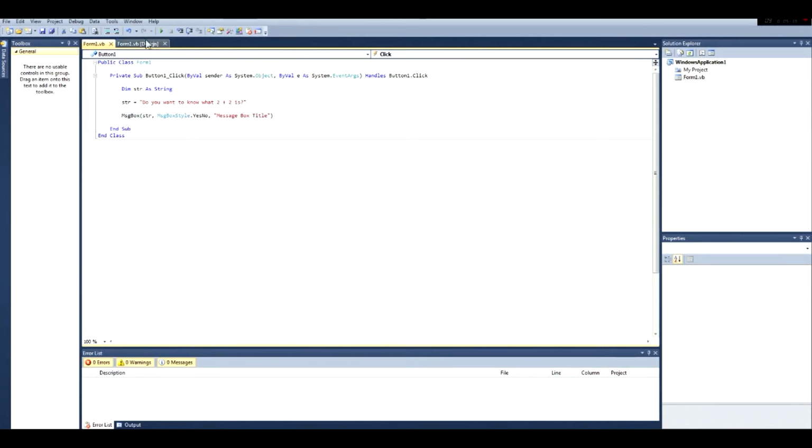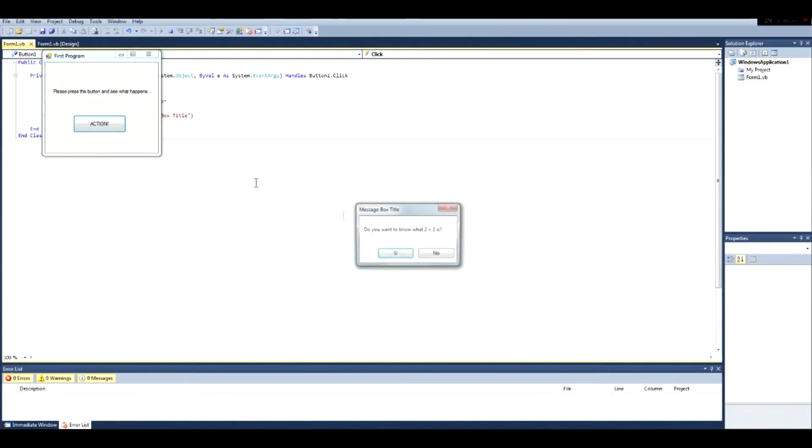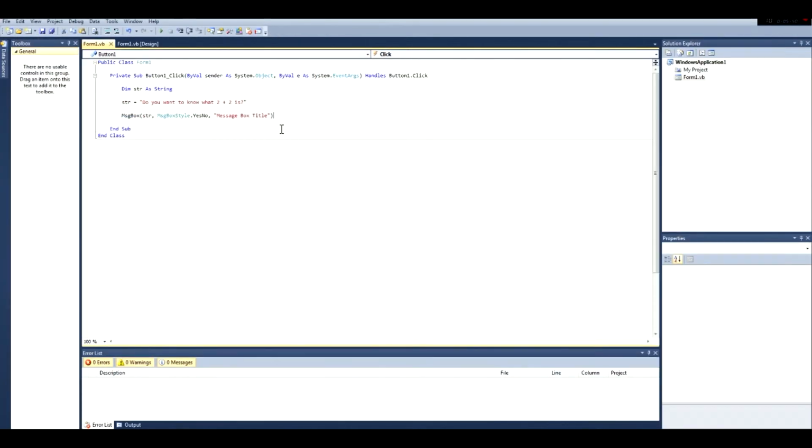You want to know what 2 plus 2 is? I keep on hitting no, but let's see what happens when I hit yes, or sí, as they say in Spanish. Nothing. Why? Because we didn't tell it to do something if the user presses yes. So what I just said there, if the user presses yes.